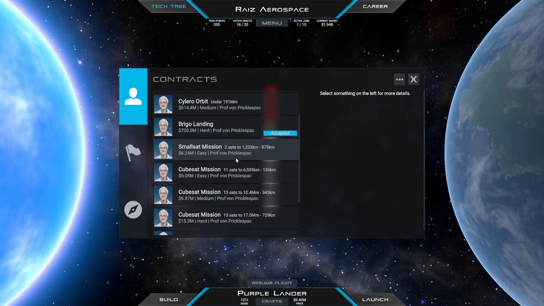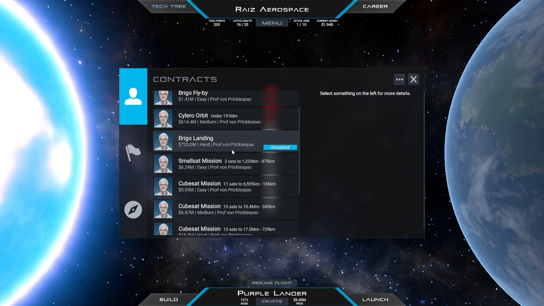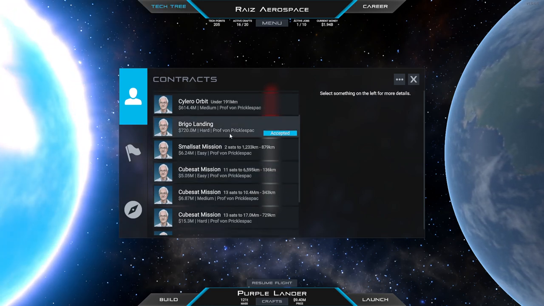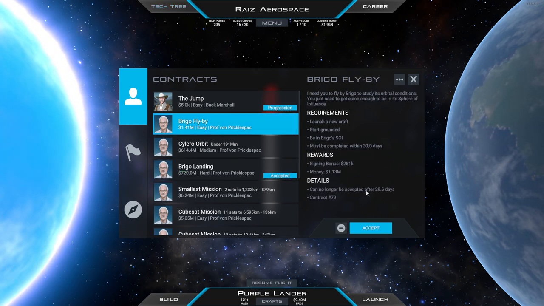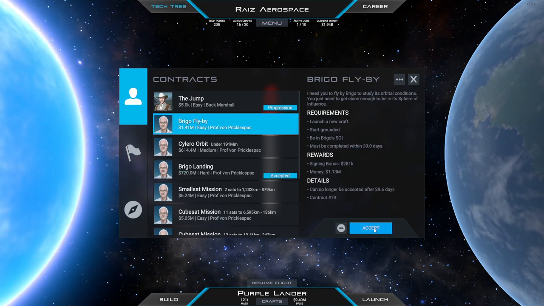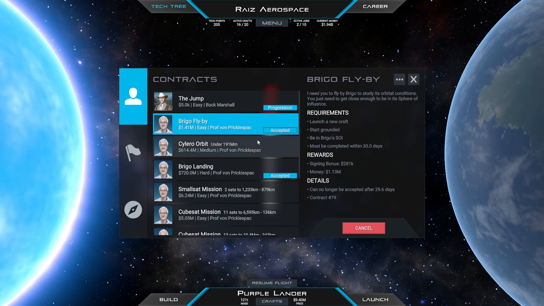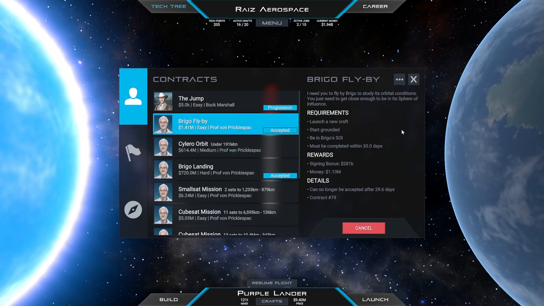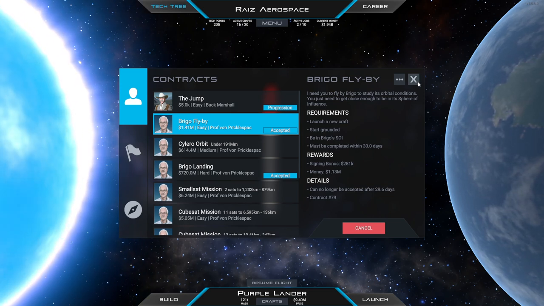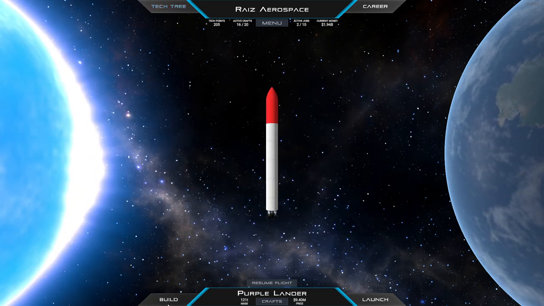Okay, well, no more of those big ones. It's down to small sats and CubeSats. Anyway, let's focus on the Brigo landing. But we've got a Brigo flyby. I guess we should pick that up. Is there a time when they're not going to give us those Brigo flyby ones? Oh well, anyway. Every little bit counts, I suppose.